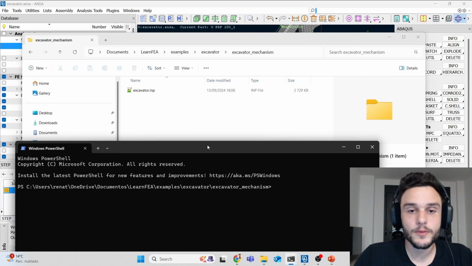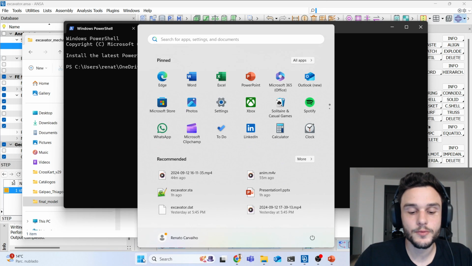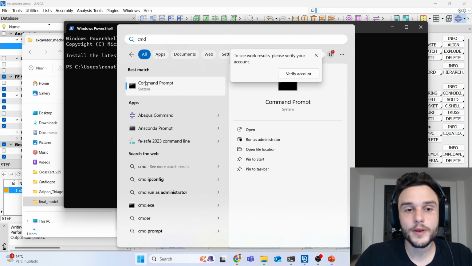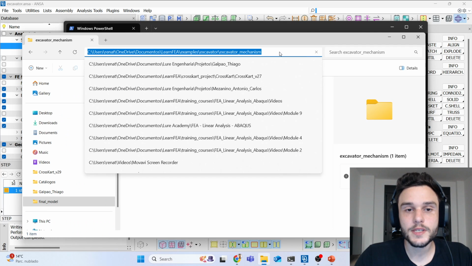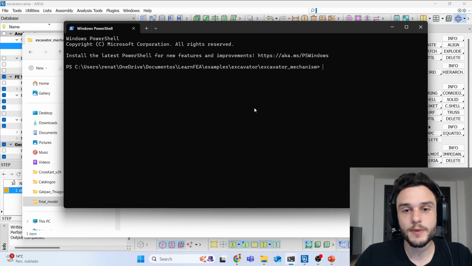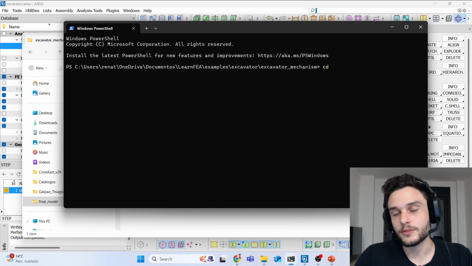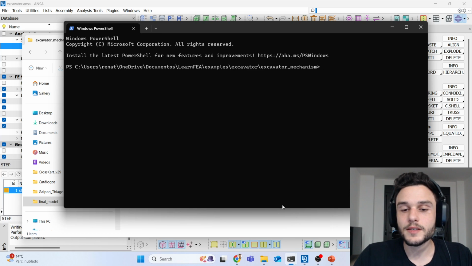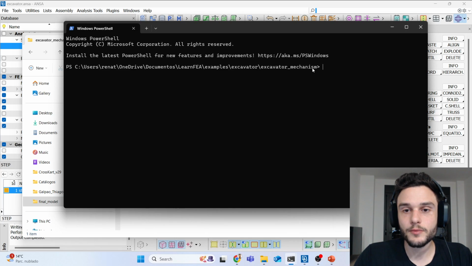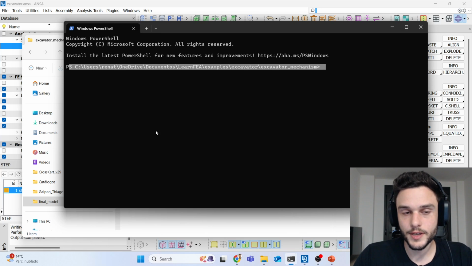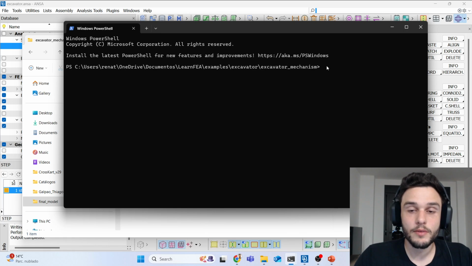Or in your case, if you don't have this option, just search for CMD and open up the command prompt and navigate to this folder by using the CD command. So it's going to be like: copy this path and then press CD space and Control V the path to this folder. In this case, since I opened the CMD from this folder, you see that we are already in this folder here. So I don't need to navigate to this folder.